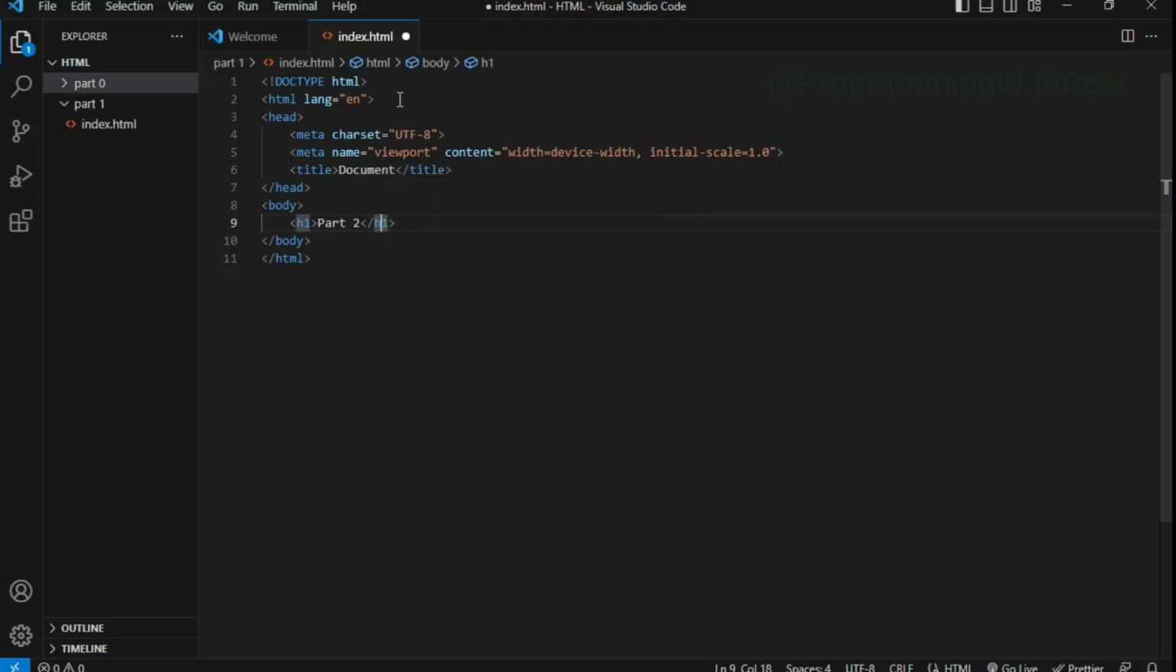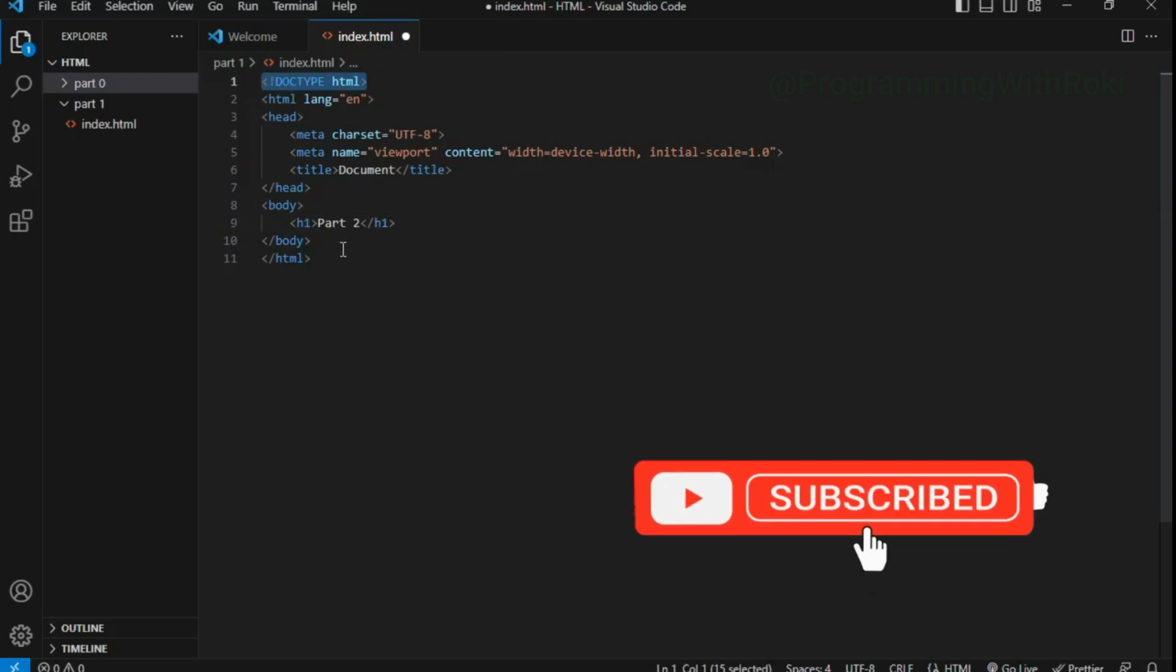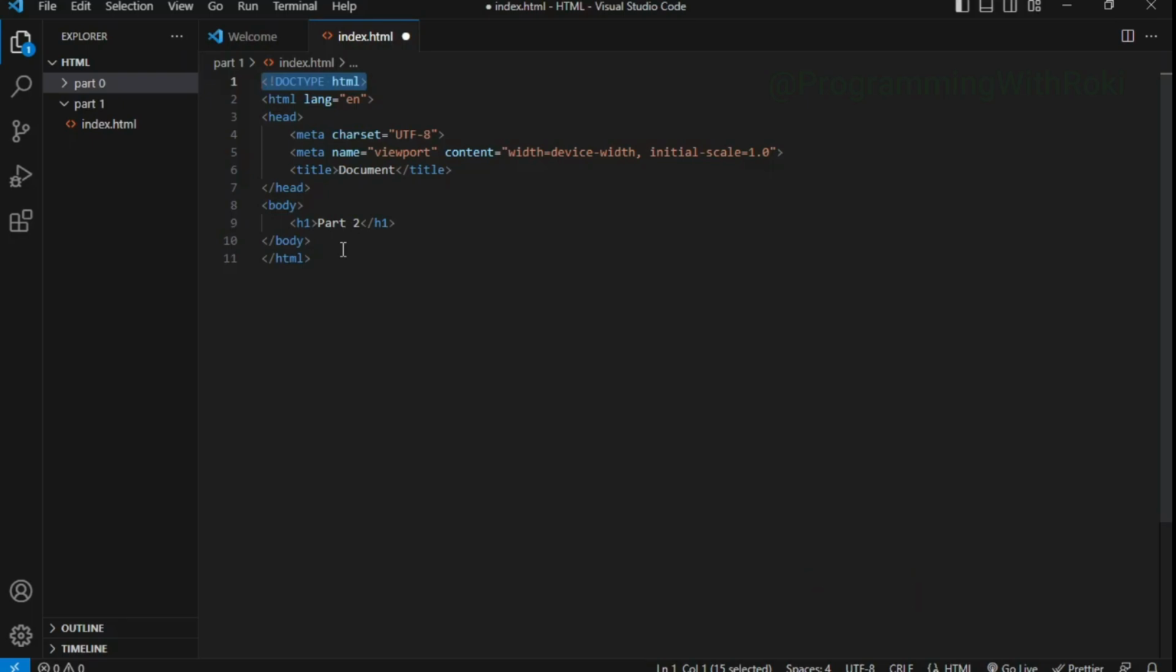So the first line is Doctype HTML. This is the document type declaration and informs the browser that the document is an HTML5 document. This is not mandatory, but it is good practice to add this at the beginning of an HTML document. Last time we saw the HTML opening and closing tag. This one, the lang attribute, specifies the language of the document. In this case, it's English. We will learn about attributes in later videos, so don't worry.